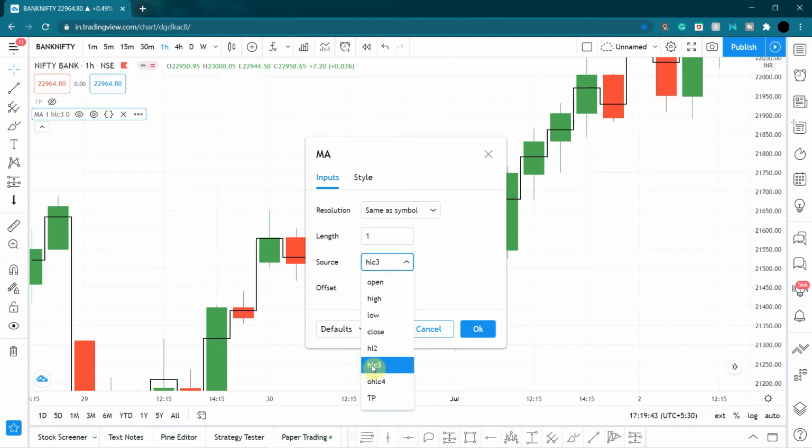Sometimes the trading platforms do not provide the open, high, low, close, divide by 4 option. So you can even select the high, low, close, divide by 3 option. So you can select that.